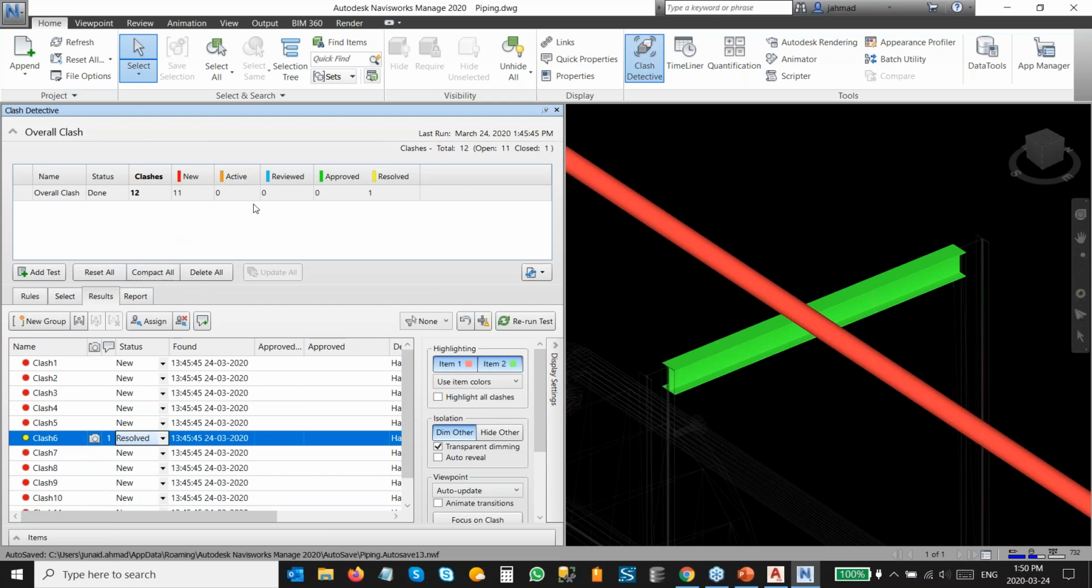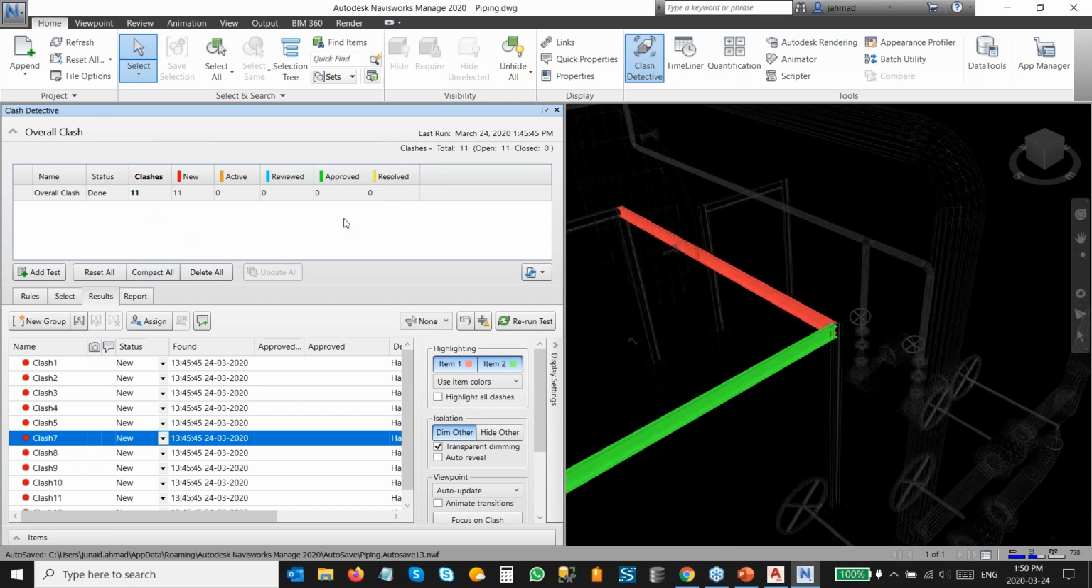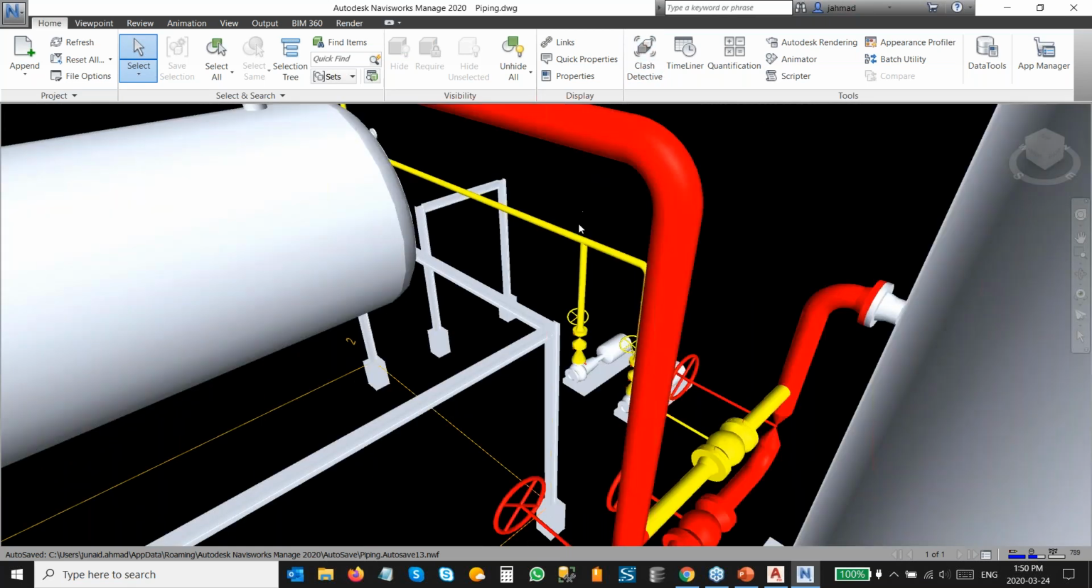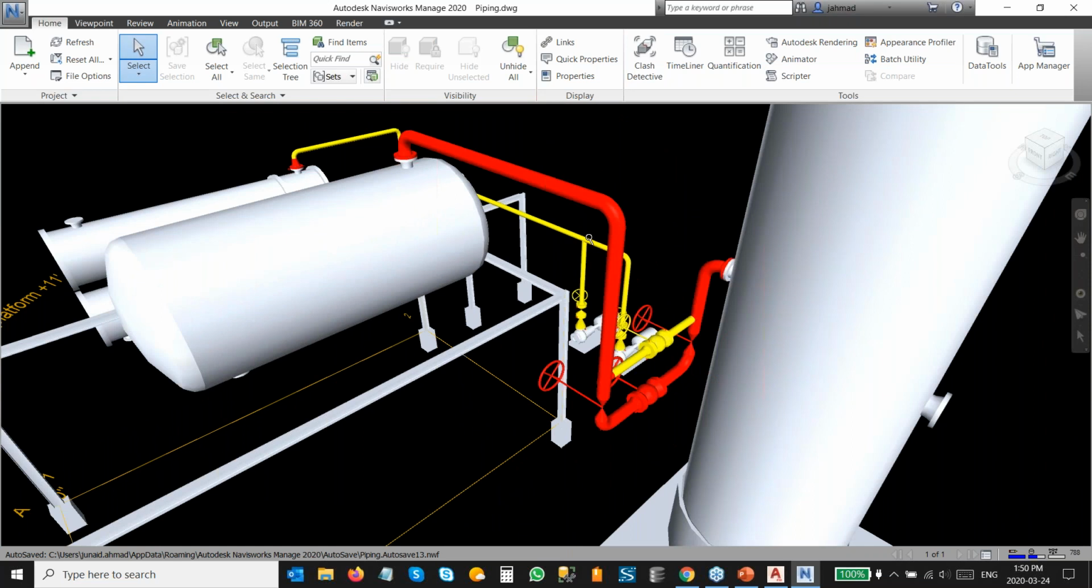When I set it to resolved, you can see in this table of clashes available that I have one clash which has been resolved out of the 12 clashes. And I can also click on Compact All, which is going to remove the clashes from this list that have been fixed, and it will leave only those clashes that still need to be addressed. So this is typically how you go about resolving the clashes, and that's how the two software are going to talk to each other as far as resolving the clashes is concerned.